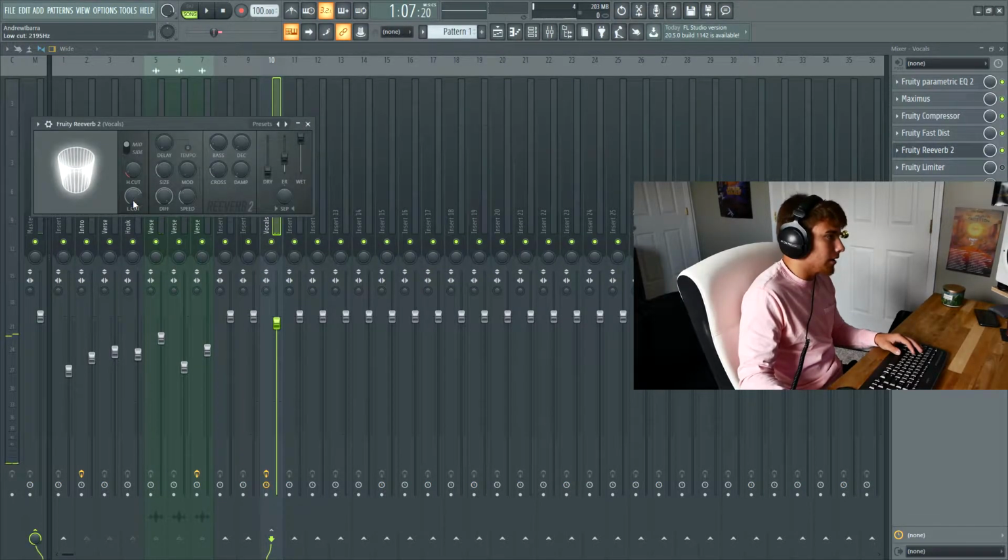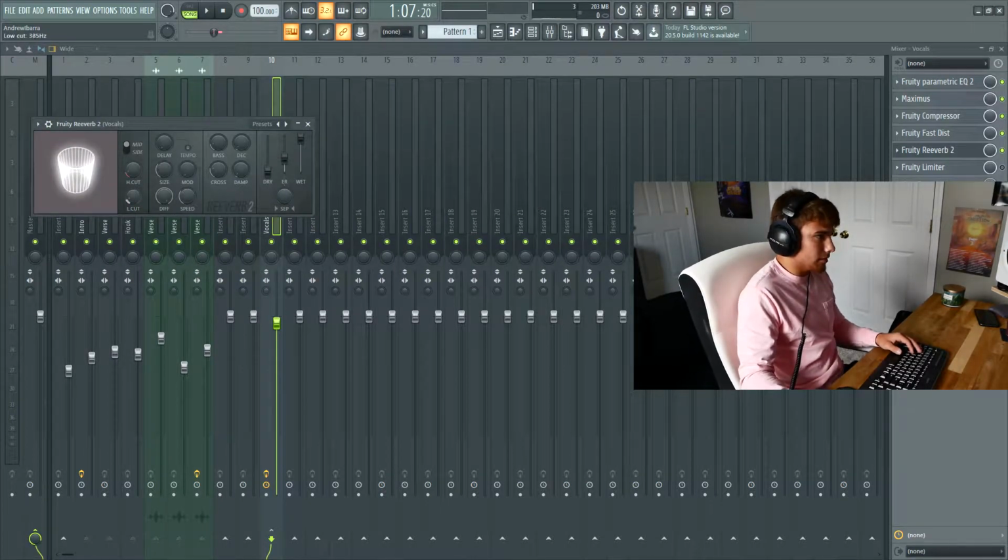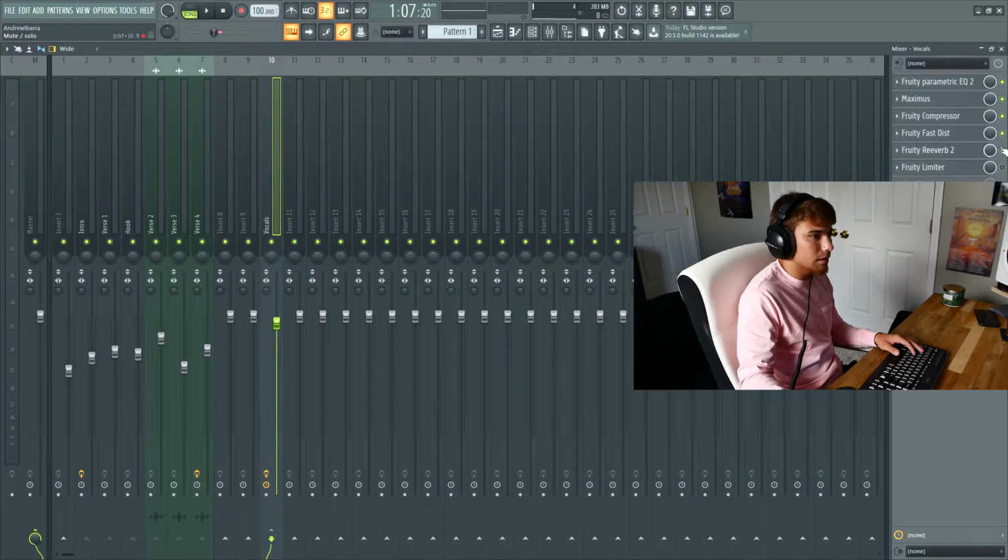You're going to take this low cut knob and turn it all the way up. With it down here, there's still a lot of low end there, but when you turn it up, it gets rid of it to where it's only the high end of the verb. Then you can turn the bass, decay, and dampness down. Then you're going to want to go into this knob right here and turn it down to where you want it. It's all preference, but you don't want a ton of reverb.